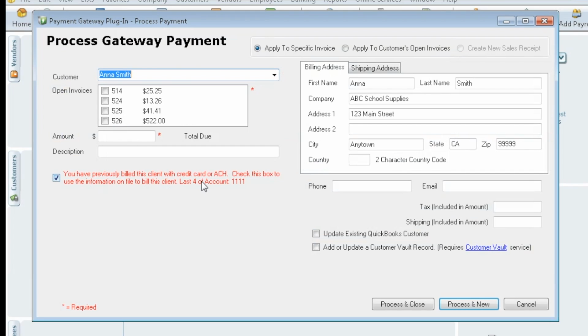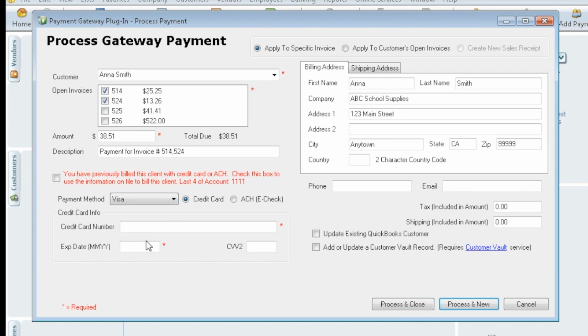now we get this red text letting us know that we've previously billed them, that we saved their information, and here's the last four. So it's able to talk to the gateway to know that that happened. So we can check off whichever invoices we wanted to pay. We would just hit process and close, and off it goes. If we don't want to use this card, you can always uncheck it, enter in new information as a one-time, or enter new information and check this box to update the file within QuickBooks.